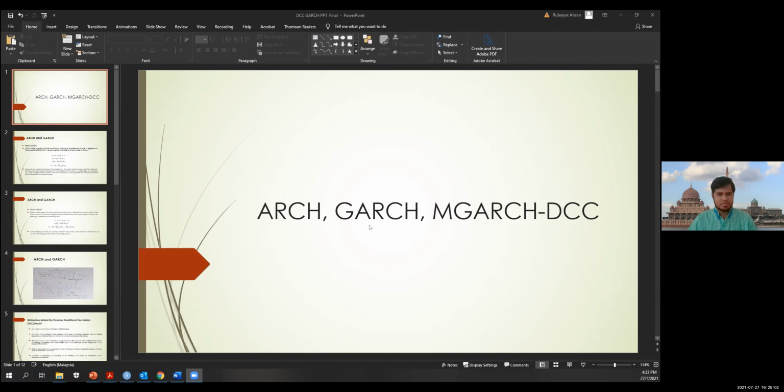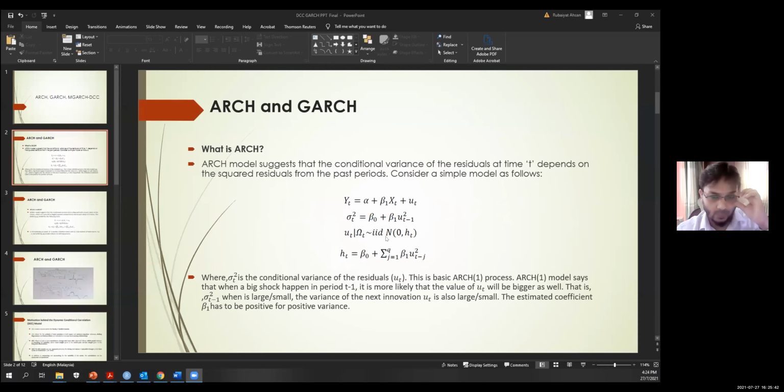Okay. Let me start with the basics so that we can get the concept. My focus is on application rather than theory, but I want to start with the theory to make your concept clear so that you can catch up on the rest easily. Let's start with the ARCH, then we will go to the GARCH, then we will go to the M-GARCH DCC.